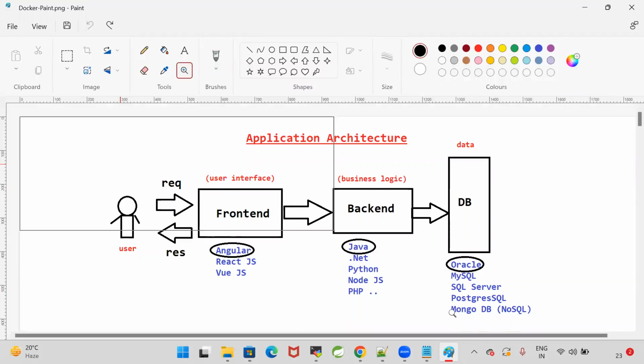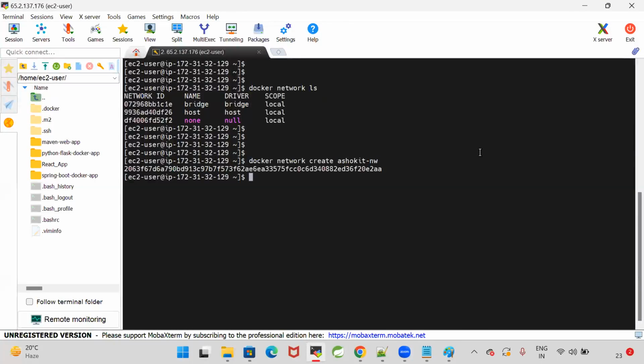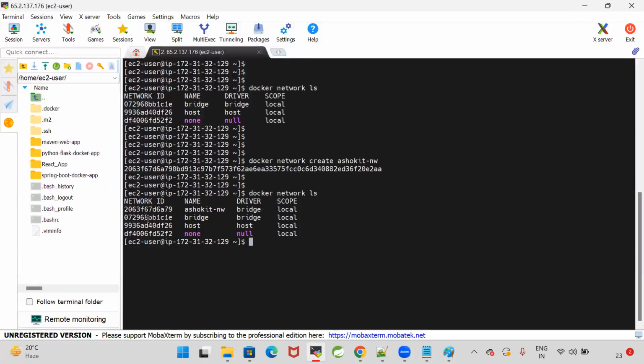So to create our own network, we are going to use the command docker network create ashokit-network. Now I have created the Docker network. Now let's go for docker network ls. When I use docker network ls, now you see I have created my own network. In this network, it is using the bridge driver.